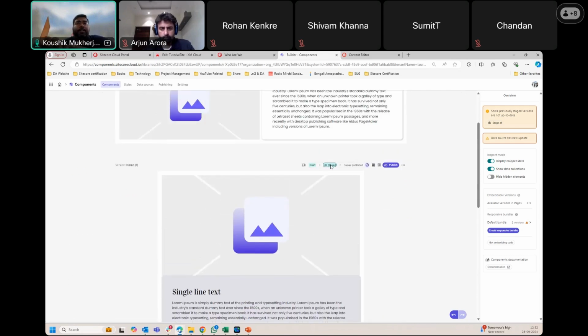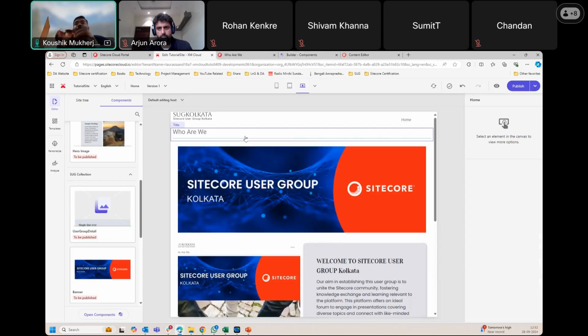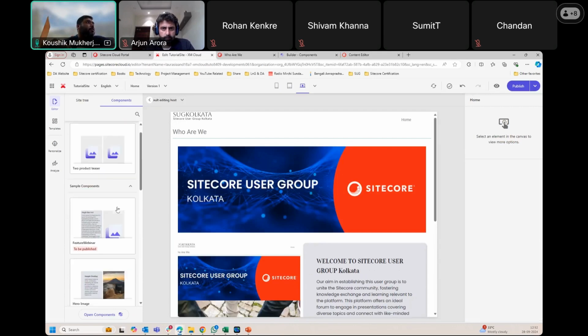Now, what is the use of stage? Stage will give you the option to show it in the page. Whenever you are logged in as a CMS user, you can see it in the component list. If you do not stage it, then you will not see it in the list. It will show as a draft.